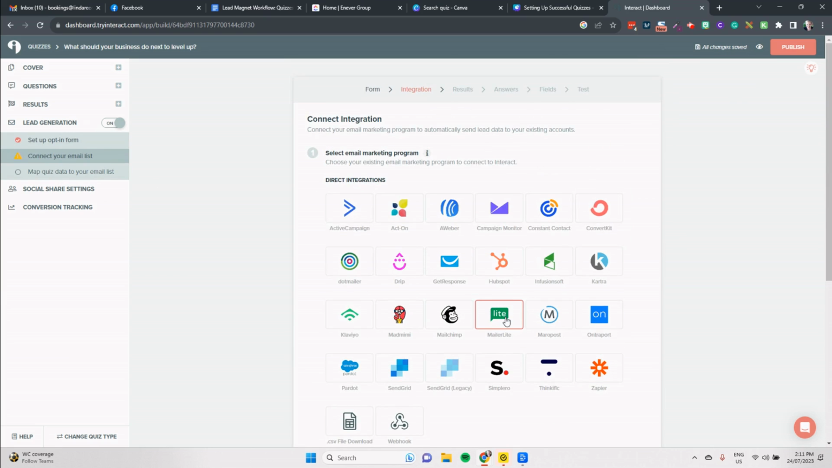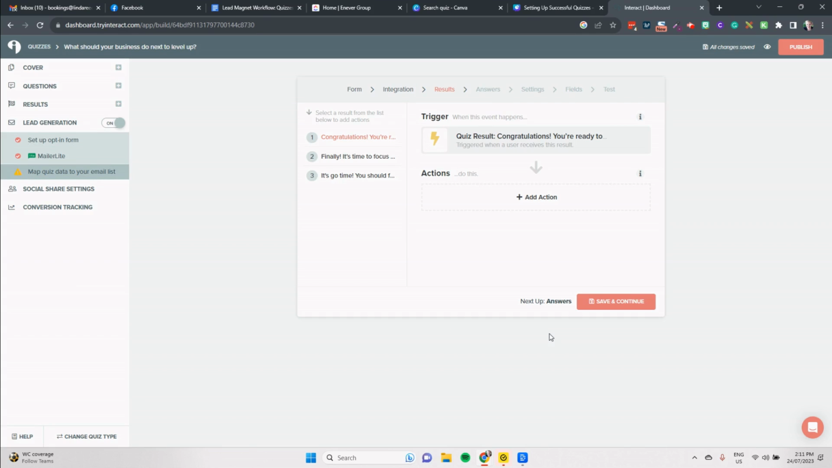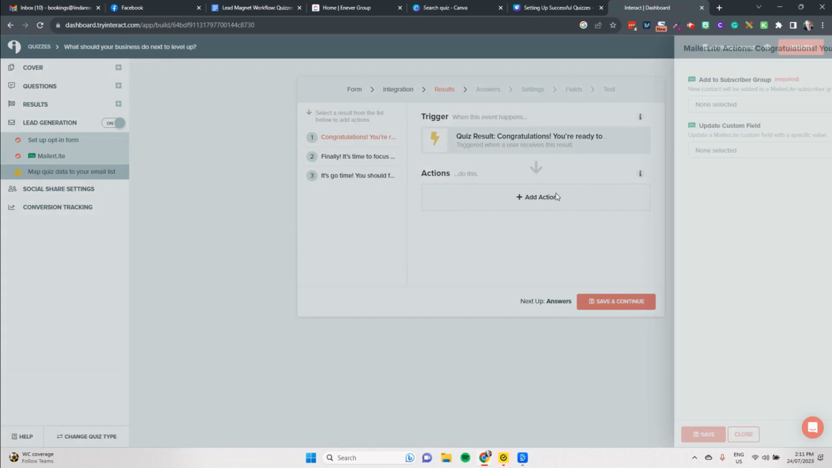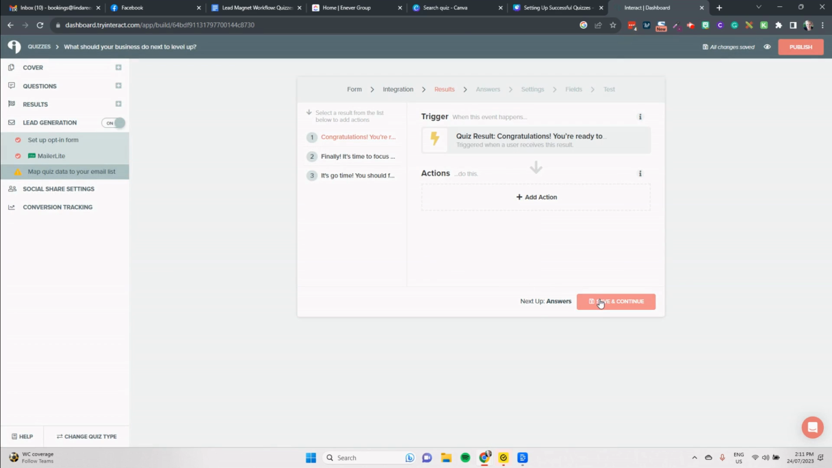So choose your platform. Ours is MailerLite. And then you would map your quiz data across based on the results. Now, I like to map it based on each result so that we can make sure that we send people the right area from here. So what you do is you add your action and you connect them to the relevant fields within your email account. And you can see we've got a fields list from here. Then you hit the save and continue button and your quiz is then ready to turn on.